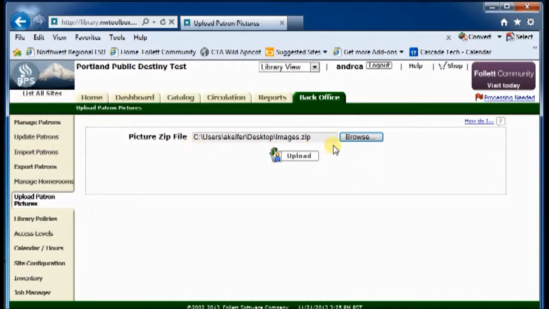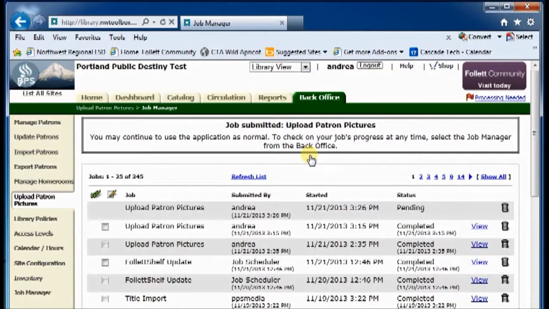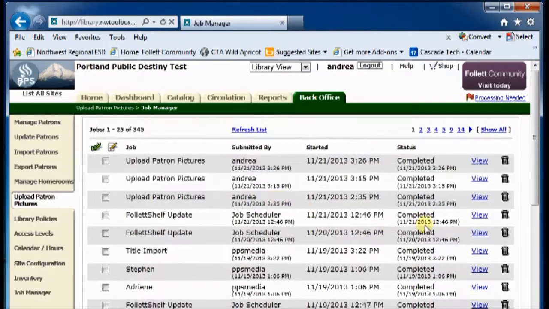Now in Destiny, the name of the file has populated where we need it to be. When we click on the Upload button, your files are going to take a very long time to upload into Destiny because there are hundreds of pictures there. Because of the small size of my file, when I click Upload, we're going to go right to the Job Manager. In the Job Manager, you can see here's the job, the Upload Patron Pictures job. It is currently pending. When I refresh the list, I'll see now that it's completed and that I can view it. Again, your files will take much longer to upload than my small file.